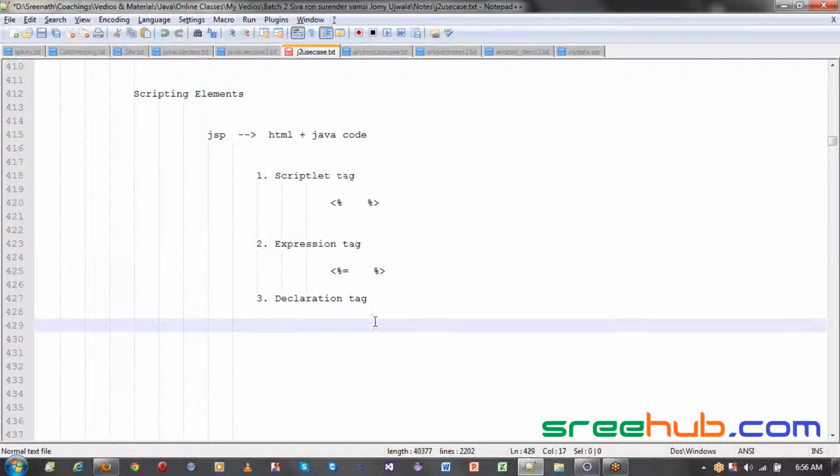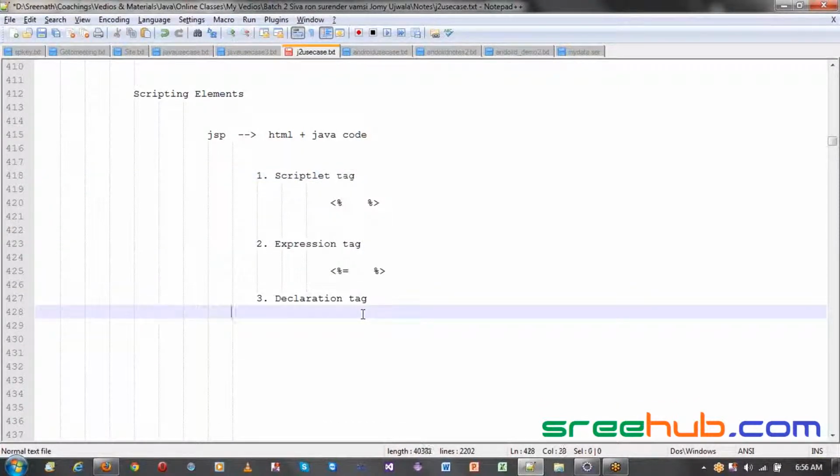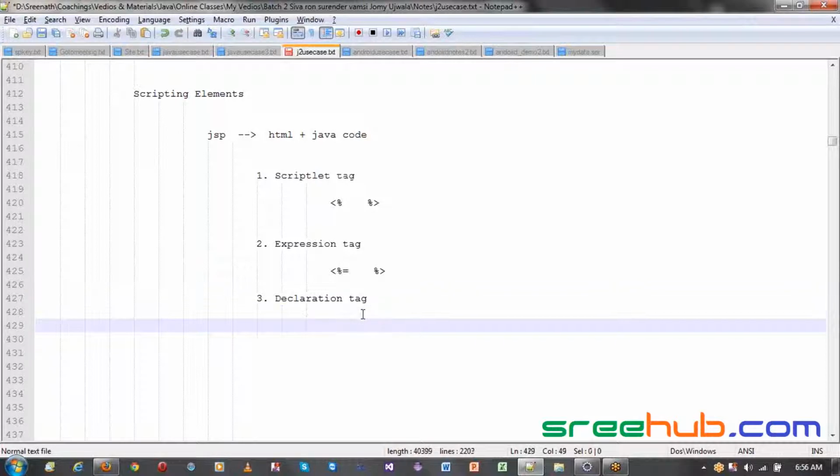And the next one is declaration. Declaration again is the same as the previous things, the pattern will be the same, but the only thing is you will be using an exclamation mark. This is your declaration tag.